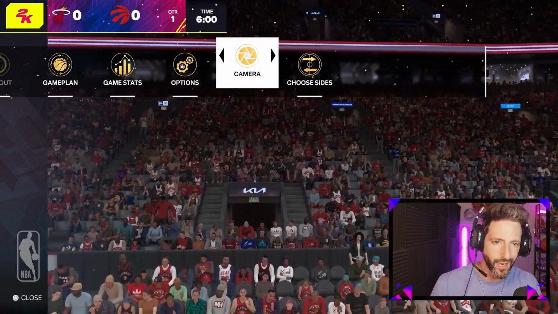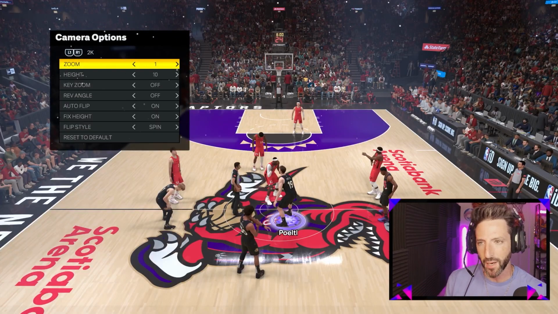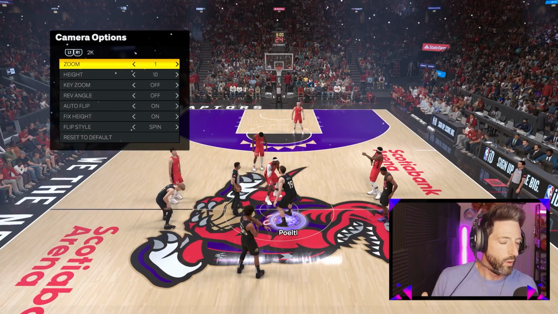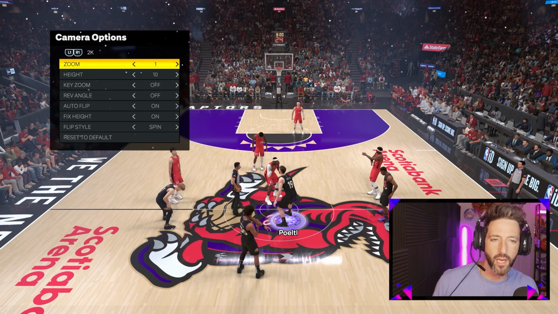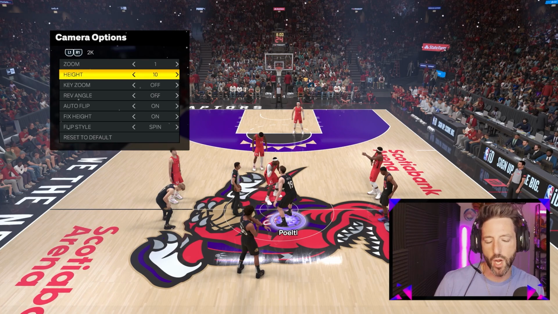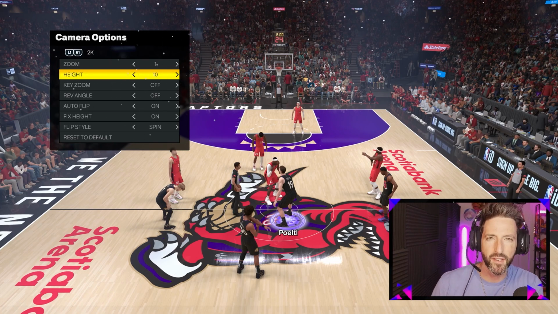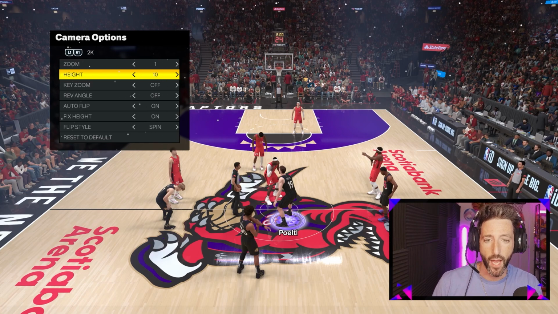All right, so here we go, straight into the camera. And obviously, look, the best bang for your buck is the 2K camera. We've all been using it for years. At this point, it's just kind of home base for camera settings. Zoom is on 1, height is on 10. This obviously gives you the bird's eye view where you can see the whole floor, or at least pretty much the whole floor at all times.